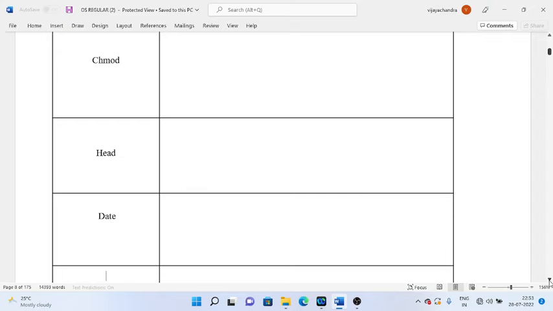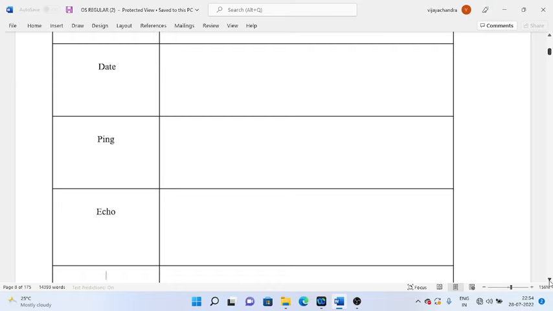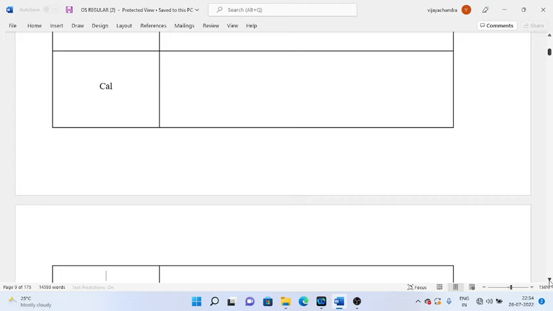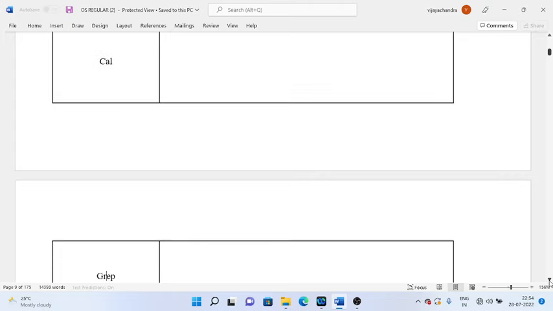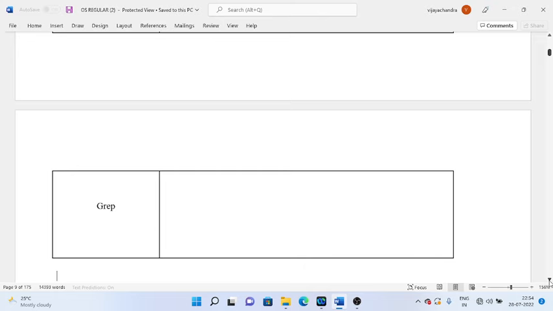Then comes date. Date is a command which is used to display the date. Ping is a network based command which is used to troubleshoot, for example ping 192.168.1.2. Then comes echo. Echo is used to display contents. In the editor, the content goes within double quotes after echo, and whatever you write will be displayed outside the editor, in the shell. So echo is generally used in shell scripting. Then comes cal, which is used to display the calendar. Then grep. Grep is a filter that searches a file for a particular set of characters.